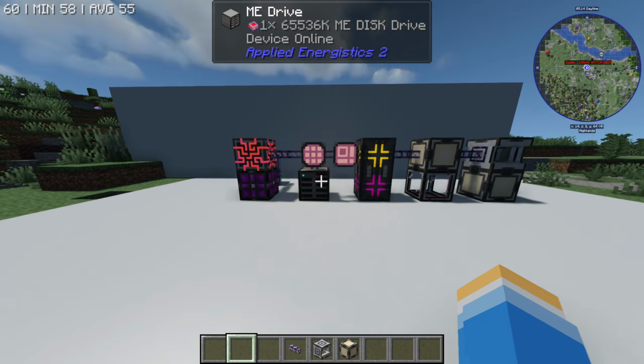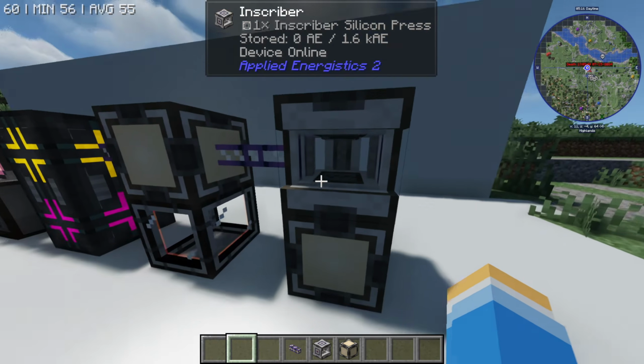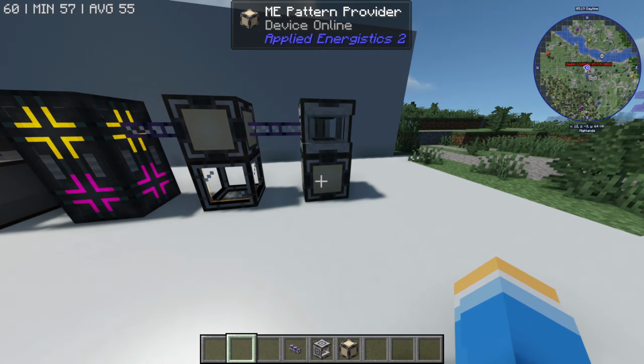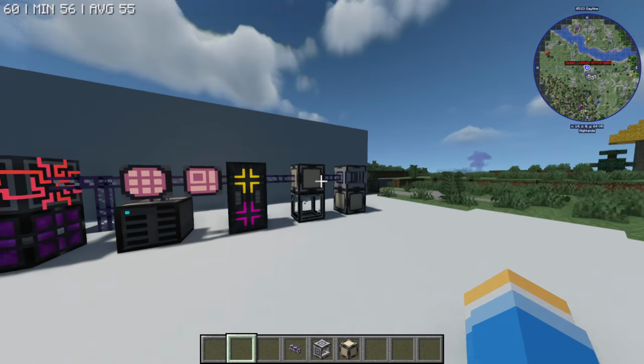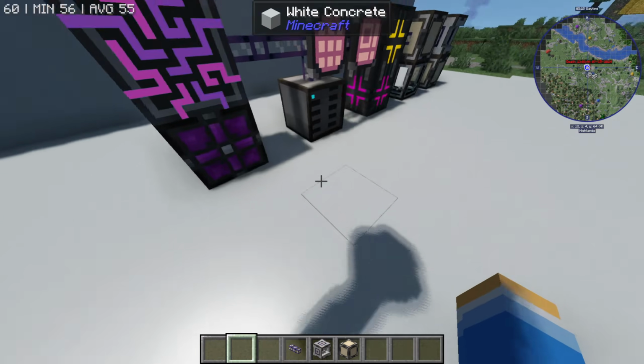In today's video, I'm going to teach you how to automate the Inscriber in Applied Energistics 2. Now, it's actually very simple to do, and I'm going to teach you how to make the whole unit for this.